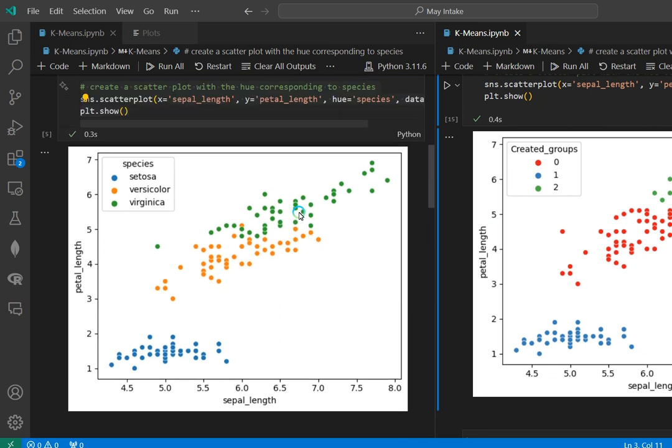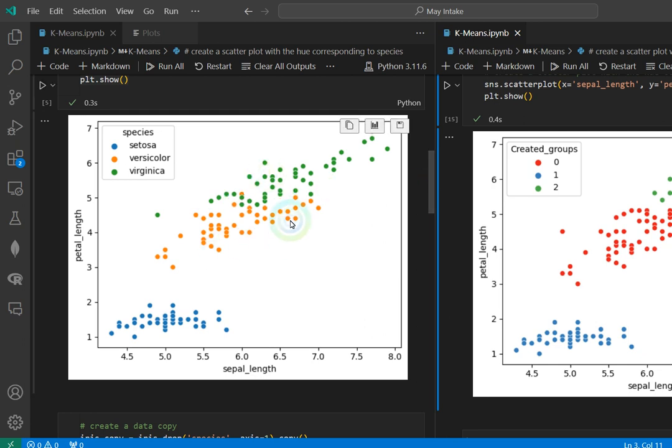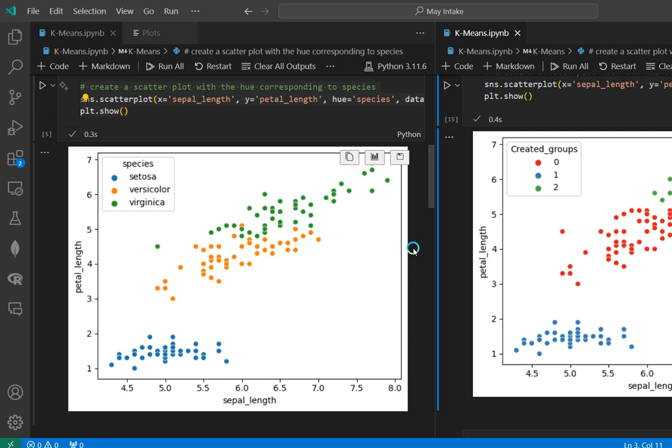If I scroll up here, you can see we have this plot here, which is for the original data. And we have this plot here, which is for the labels that our k-means model has created. We have some bits of weakness here, but you can see that the model tries its best to replicate the three groups that we have here.